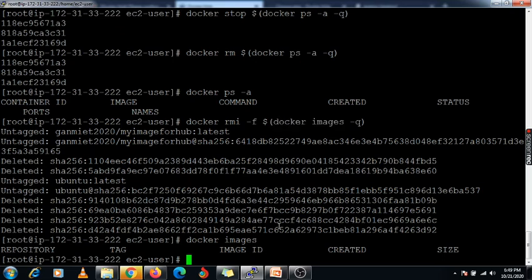So this is the basic understanding about Docker. Now in the next video we will do some demonstration on Docker Compose and Docker Swarm.